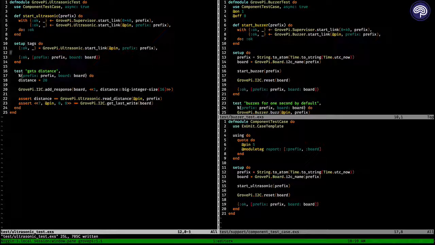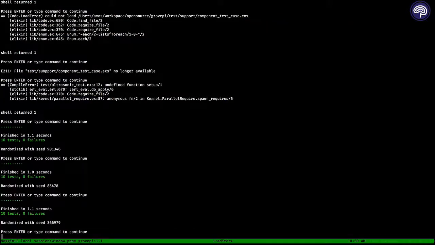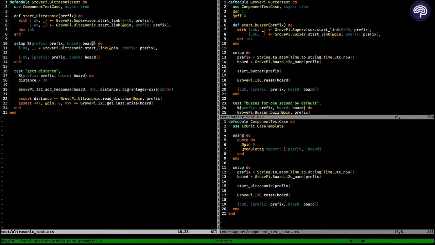So our tags, I could repeat tags.prefix, tags.board all over the place, but instead let's go ahead and break those out so that prefix is found in our tags. Prefix. And we actually pass board on, so even though we don't do anything with it, we can work with it that way. And let's see how our test goes there. We should end up with a failure. Undefined function start ultrasonic. Oh, over here on the left.